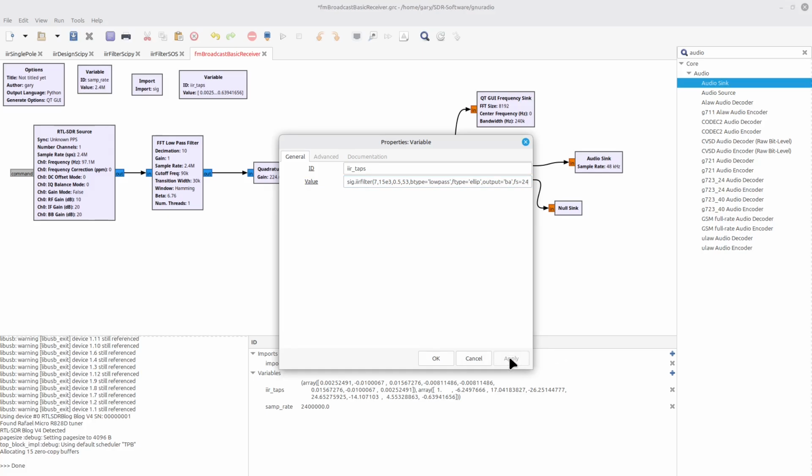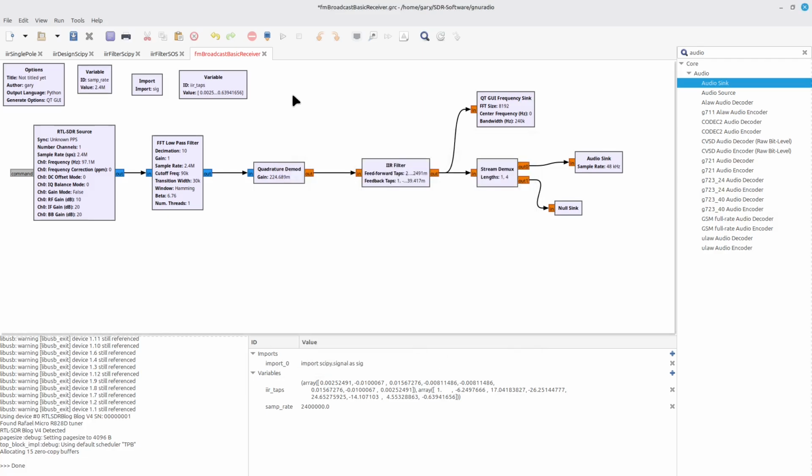Click on apply, and what I wind up with is, well, golly gee, pretty much exactly the same statement as variable taps that I had before. And when I'm running this particular flow graph, it's going to be the same as the previous one.